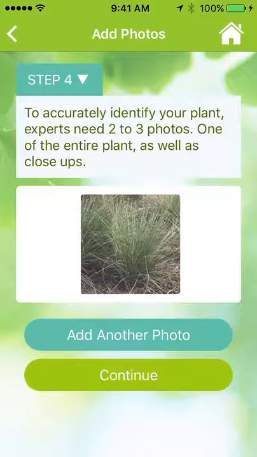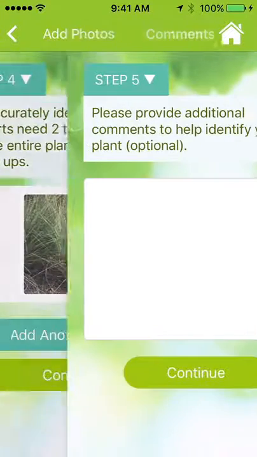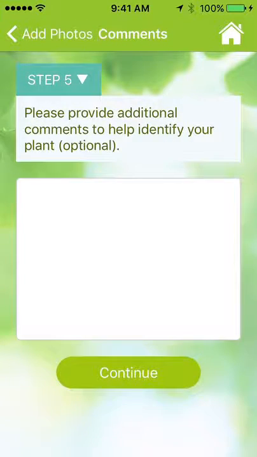Click on plant identification. It'll ask you to take a few more photos. This is typically needed. In this case, with the grass, you probably don't need too many photos, but in some cases you have a type of plant where you might want to take the whole tree and then take some close-ups so that it makes it easier for the human horticulturalist to identify it. You can provide additional comments to help identify, maybe something like, this plant has been in my garden for the last 5 years, or other information that would help in identification.